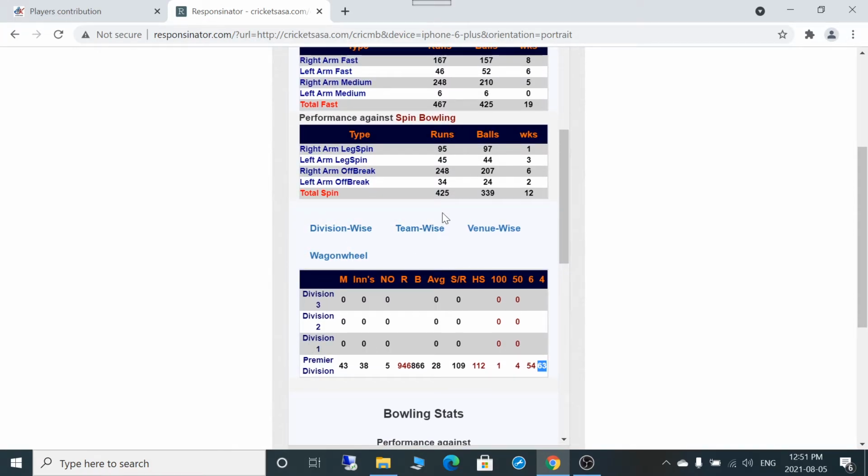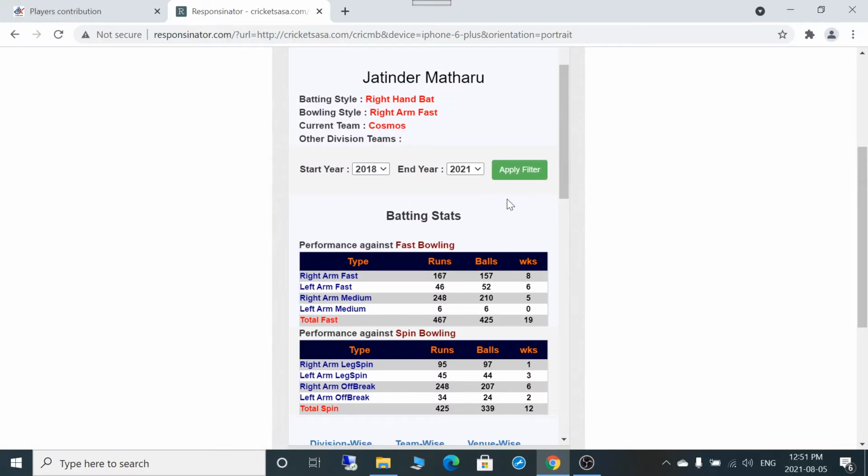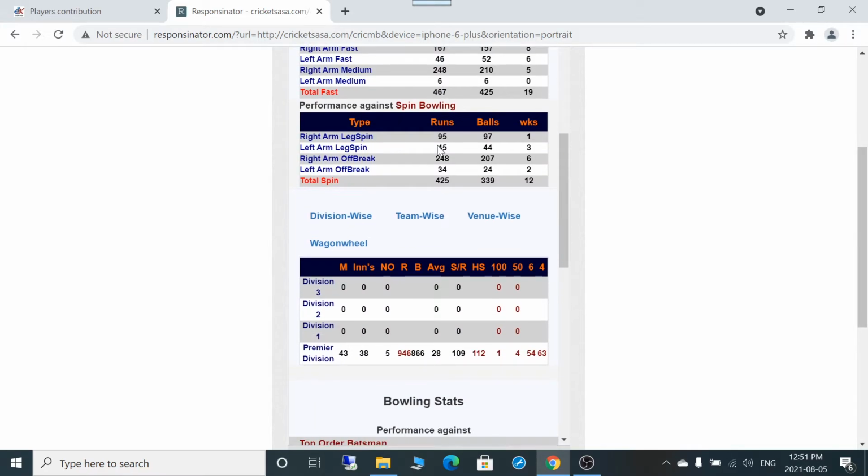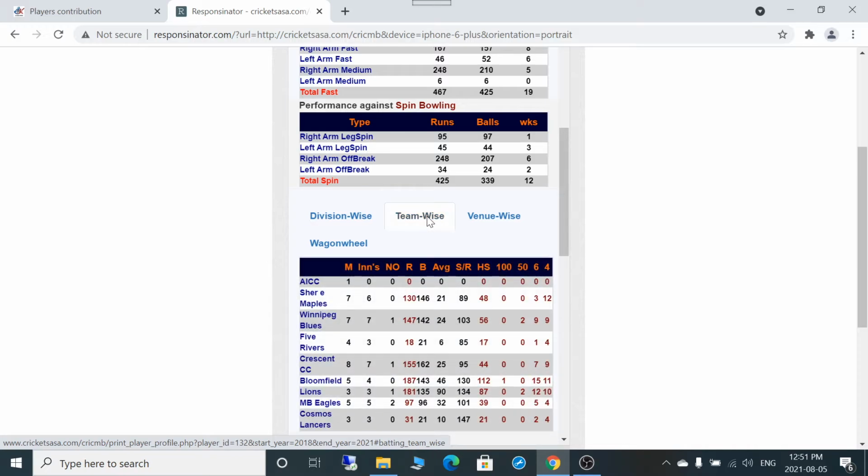If we want to check how he did against any team or any opponent, of course he has played with the Cosmos throughout this period. So it shows all the team-wise stats, whatever matches for the Cosmos he has played, and we want to check the stats against any particular team which this player has played for the Cosmos and against any other team.